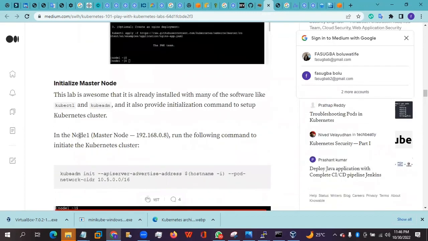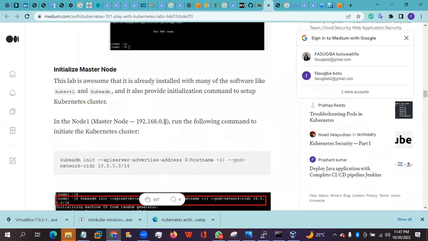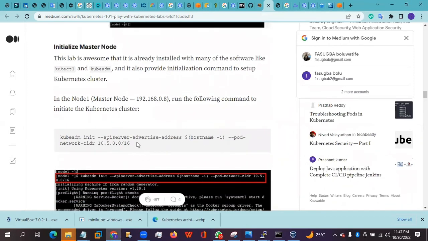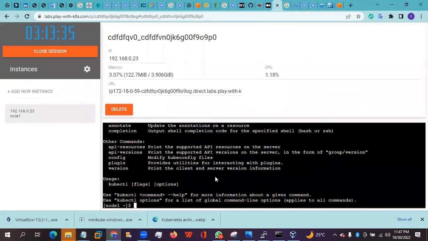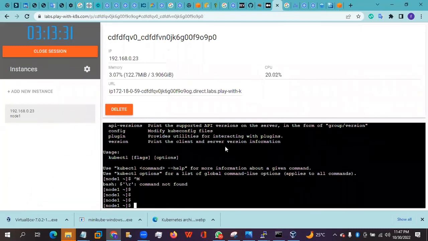Okay, in the node 1 master node, we run the following command. So let's run this command, just as they said. We actually want to set up Kubernetes anyway. That's what we want to do here.